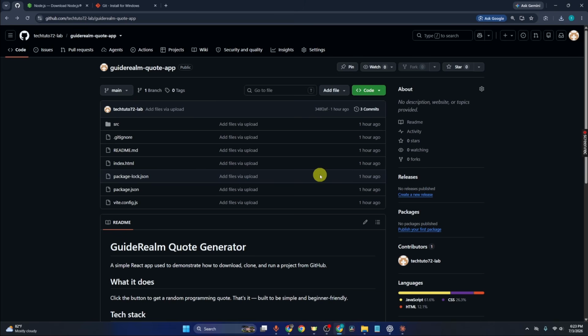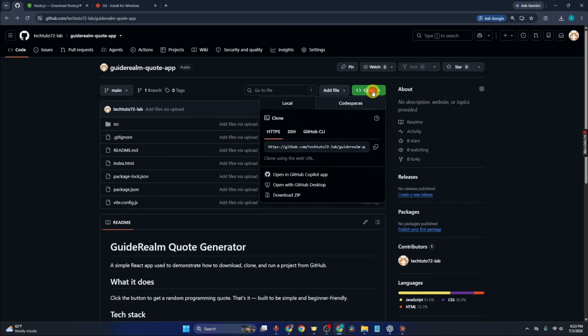Now let's actually get into our project. Once you are on the repository page, take a moment and look at the top, and you will see a drop down for code. Just click on the drop down for code, and here you will see different options. If you just want to download the files, click on download zip, and your zip file will be successfully downloaded.